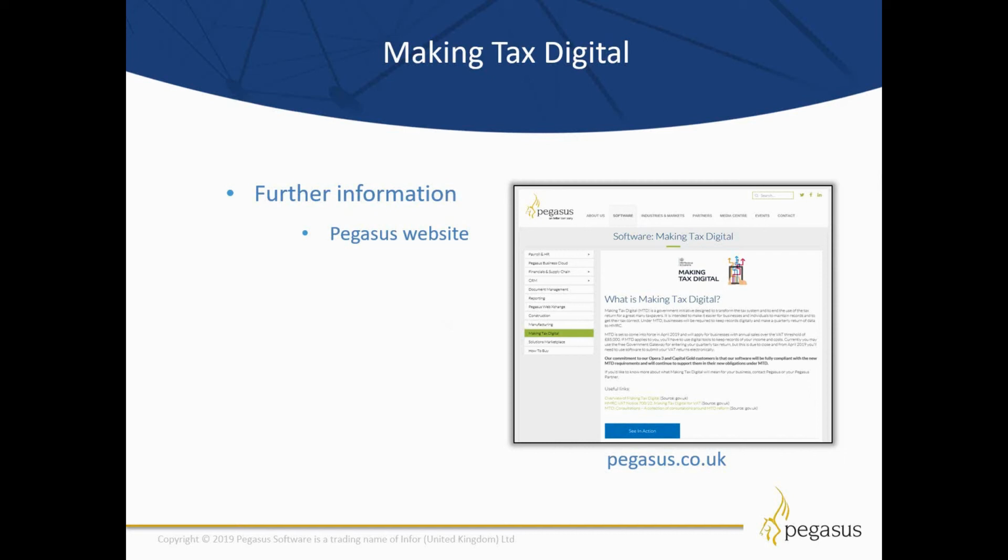There are also a couple of other links to the government website. One that covers the VAT notice for MTD, and this includes examples of digital links between accounting software and spreadsheets. The second takes you to the HMRC consultations that provide a whole host of useful information. I'd recommend periodically coming back to this page on the Pegasus website because we will be updating it with new information as it comes to hand.